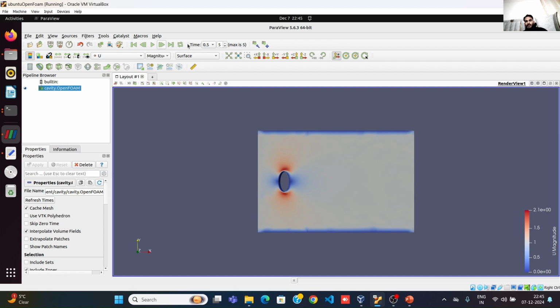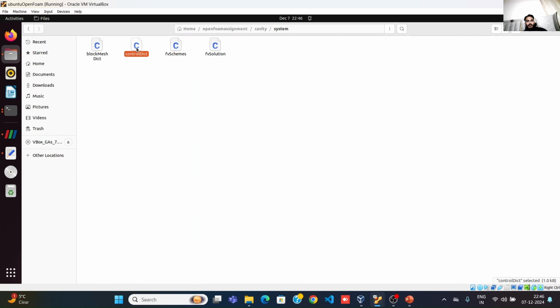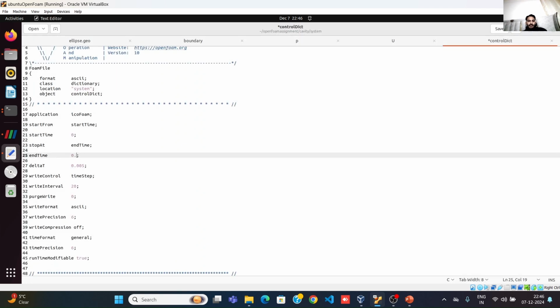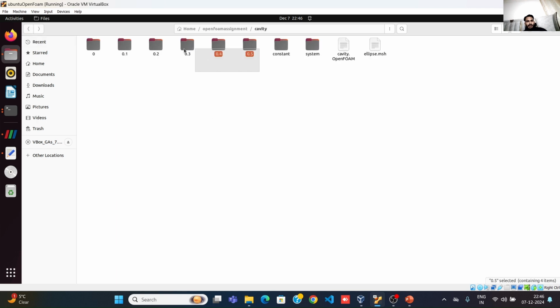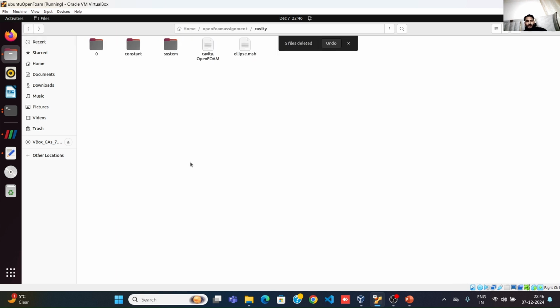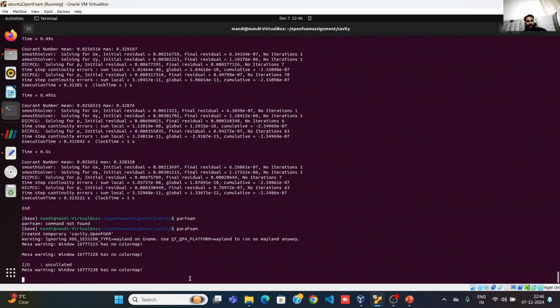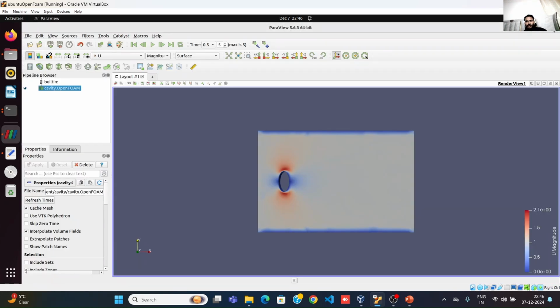We have to make changes, as there are only 5 time steps, so we have to make the changes in the controlDict file. So go to the controlDict, and we have to make the simulation run up to 50 seconds for showing some good output, then 20 will be the writing interval. So after this we have to save this. Yes, save this, and we have to delete this folder. After this, save and go to this folder and close ParaView.